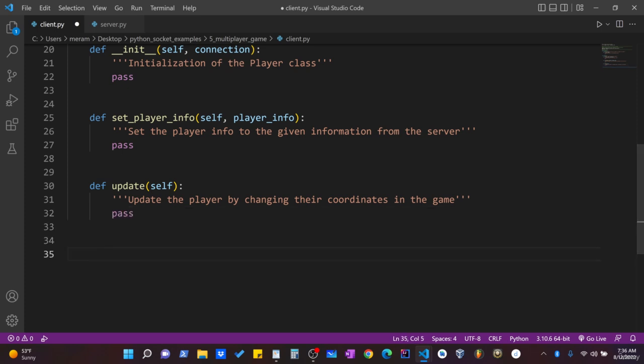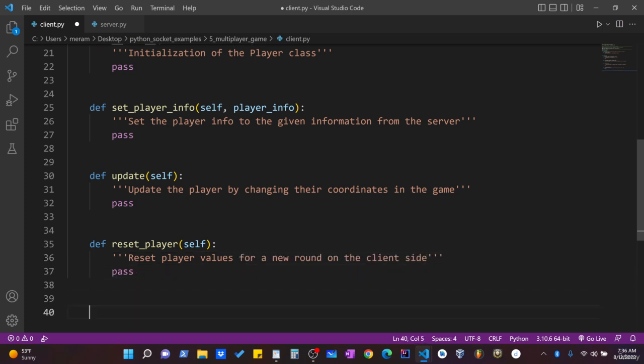And then I think the last thing we'll have to do on the player class here is a reset method. Just like we did on the server side, we should also reset some stuff over here on the client anytime a new round starts. So we'll say def reset_player. We'll pass in the self parameter, and we'll just say reset player values for a new round on the client side. And we'll pass for right now.